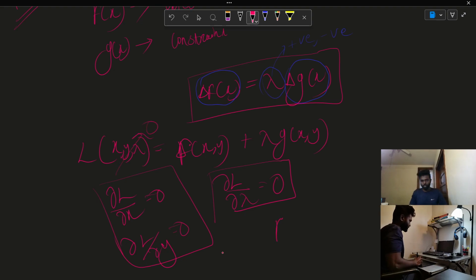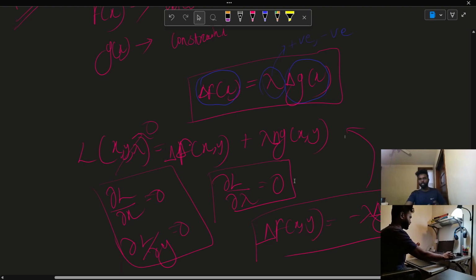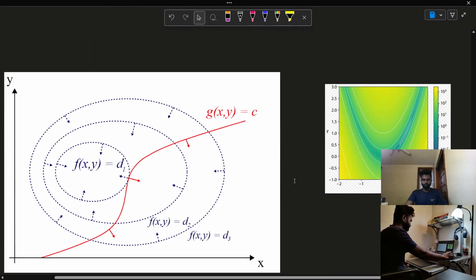this will become 0, and from this you can say that the gradient of f(x, y) is equal to minus lambda times the gradient of g(x, y). We'll take the gradient of the function. Okay, it has to be the gradient, I forgot. Just need to add them. From this we got this, so we just need to add these things to get this equation, and from this we got this relation back again. So this is all about our Lagrangian multipliers.